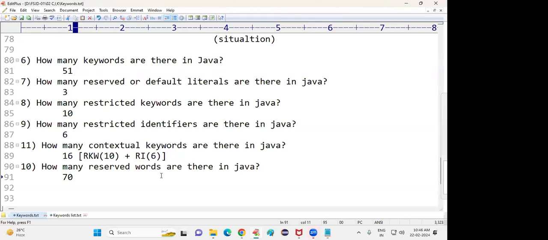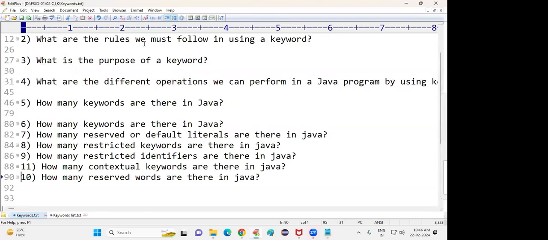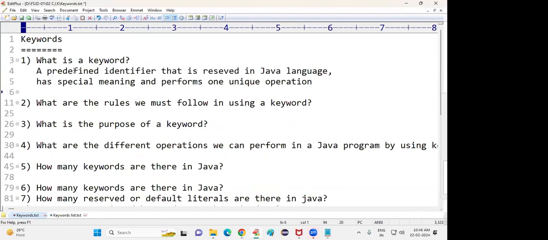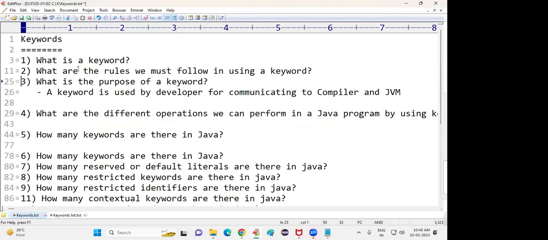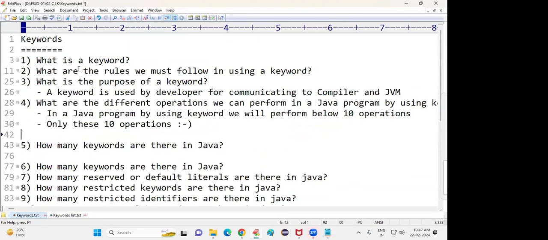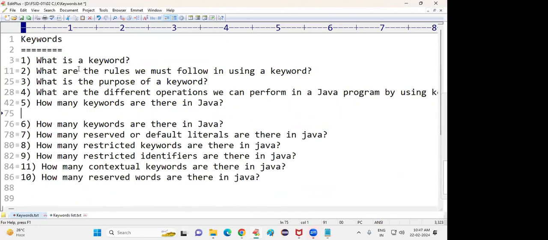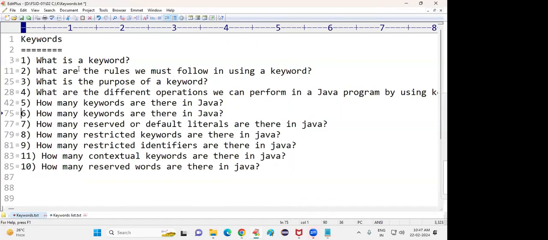Let's quickly revise. We learned what a keyword is. Tell me, what is a keyword? A keyword is a predefined identifier. It has a special meaning in a Java program and performs one unique operation. Then only we call it a keyword. If it doesn't perform any operation, can we call it a keyword? No, we call it just a reserved word. Next, what are the rules we must follow in using a keyword? Two rules. Number one, I should not use it as an identifier. Number two, all letters should be in lowercase.